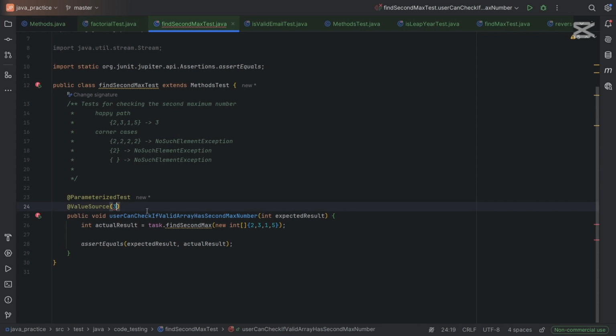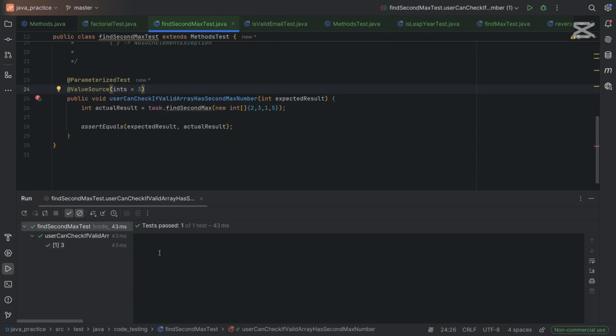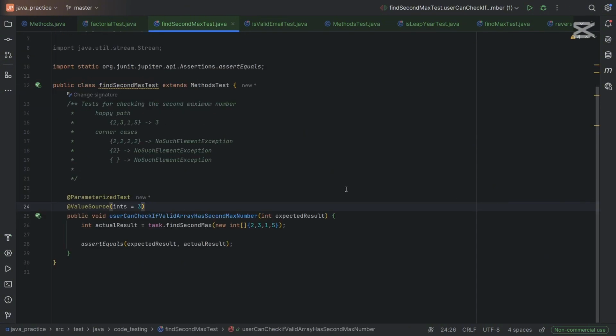Can we just keep the 3? No. Now we can run this. Yes. For the corner cases, I will create another method.